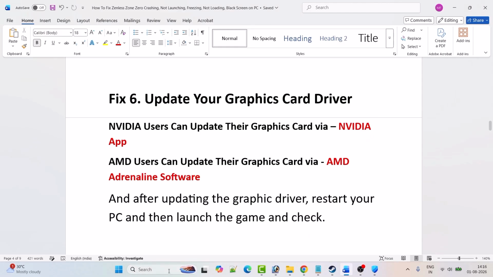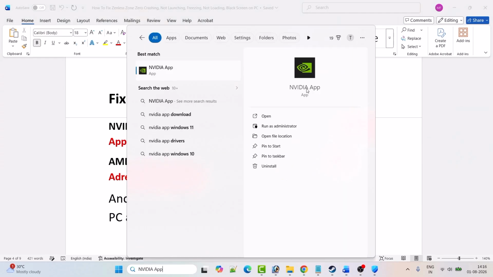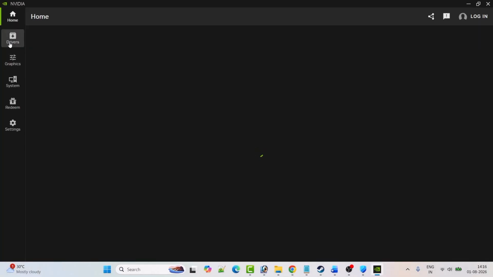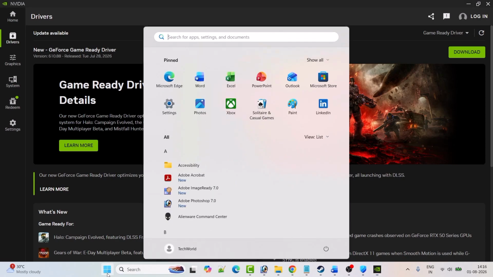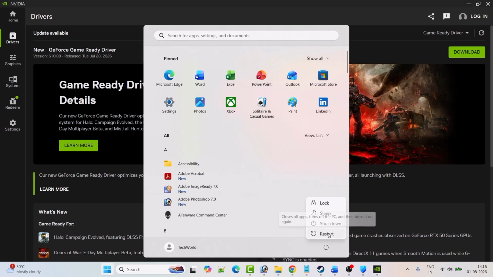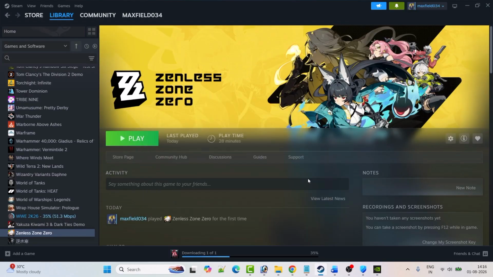So NVIDIA users, in Windows search type NVIDIA app and open the NVIDIA app. Then go to the driver section and then click on check for updates. And if there are any updates available, then you will see the download button. So click on download and install it. And after updating your graphics card driver, just restart your PC. And once your PC restarts, go ahead, launch the game and check.